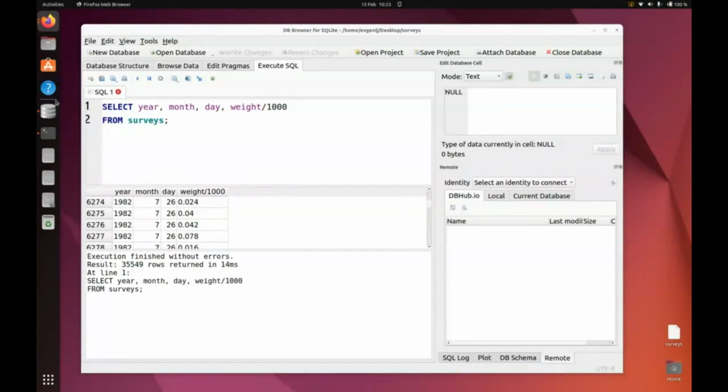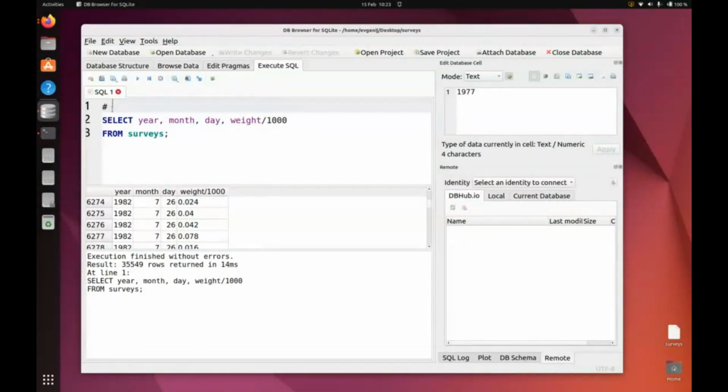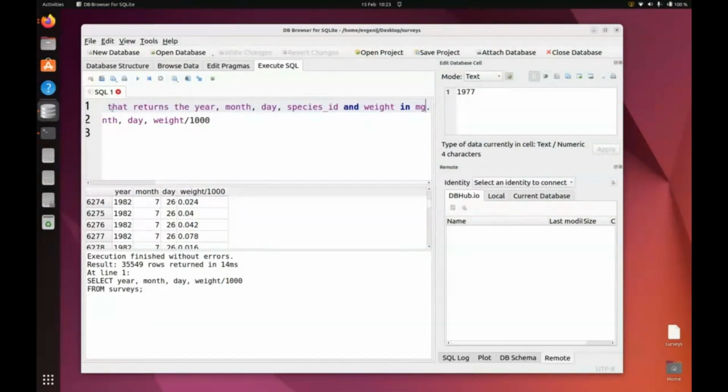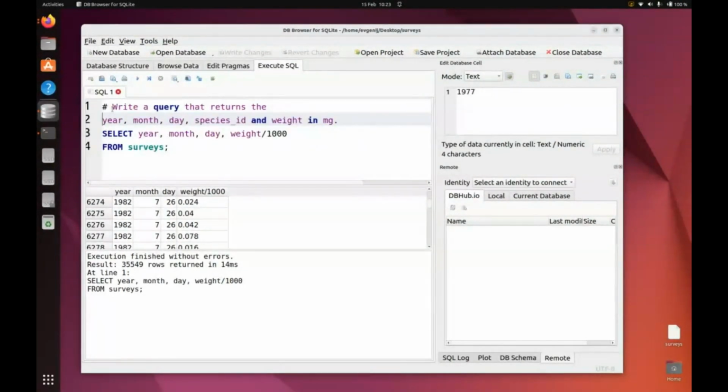Okay, let's do an exercise. I think the comments, is this a SQL comment? So let's have a query that returns year, month, day, species ID, and weight in milligrams.